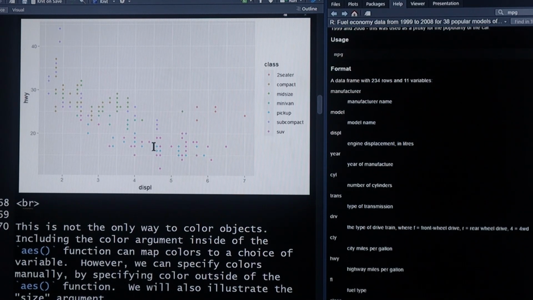But is that statistically significant? Those are some of the tests that we'll be doing later on when we'll be doing inferential statistics.